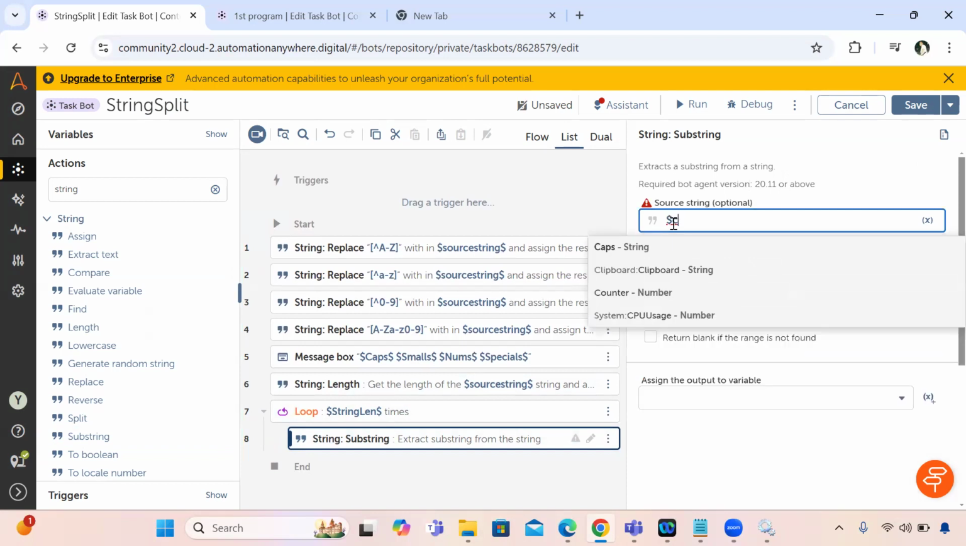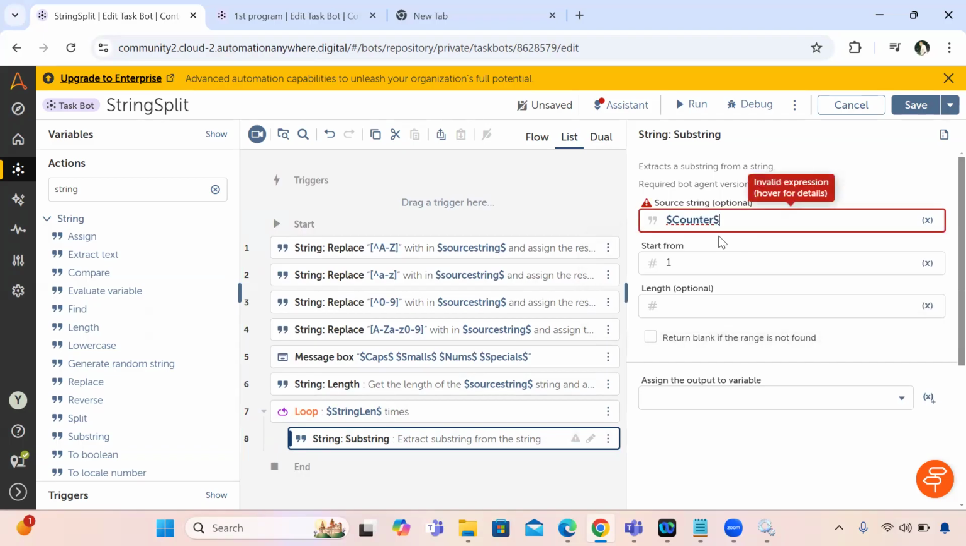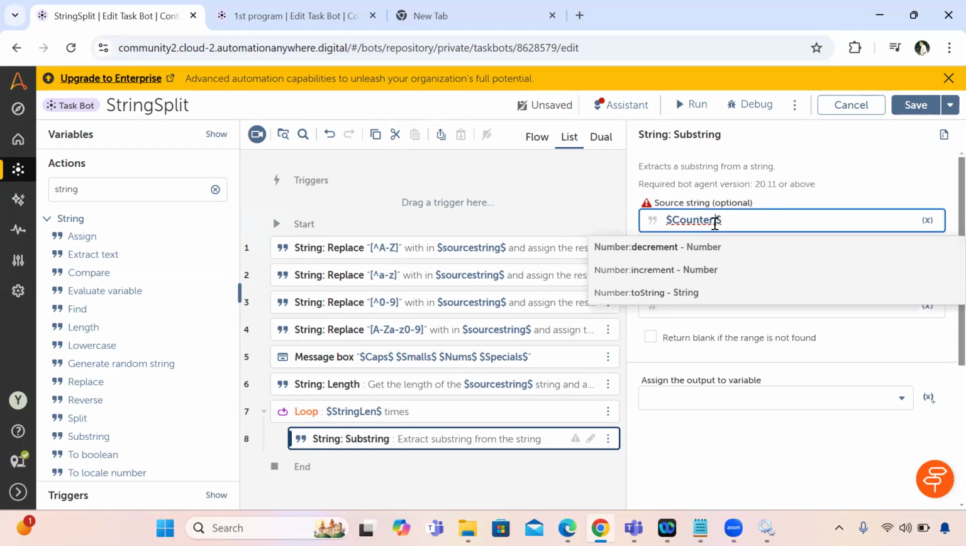In the first iteration, we need to get the first character. In the second iteration, we need to get the second character. In the third iteration, we need to get the third character. Like that, right? That's the reason. From the counter character, one value we need to fetch. So for this, we define counter number to string. Now in the first iteration, it will be 1 and 1, and the first character will come.